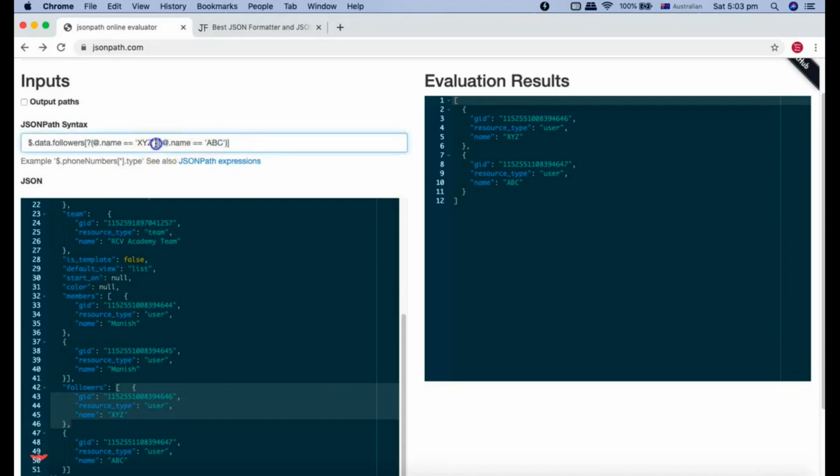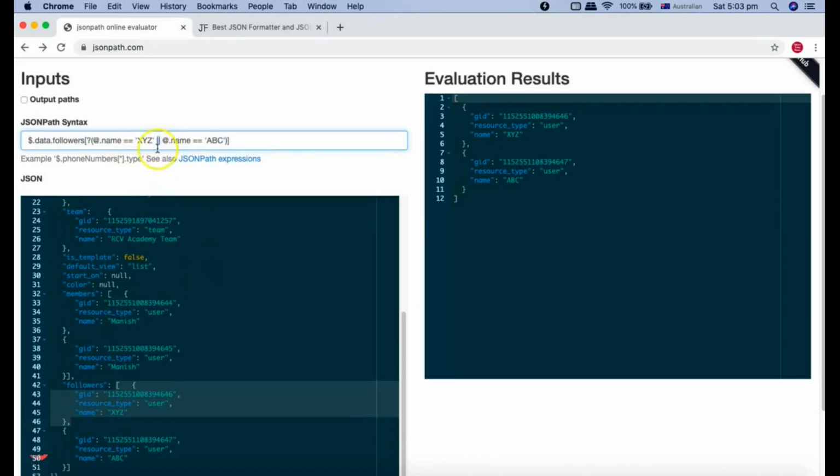If you want to filter with the operator OR, then it's going to display the results wherever that particular value is present. So I'm looking for the node or object where the name is XYZ and the node or object where the name is ABC. But if I say AND, then there is no node which matches that, and because of that there are no results. But if I change this AND to add resource type, resource underscore type is equal to user.